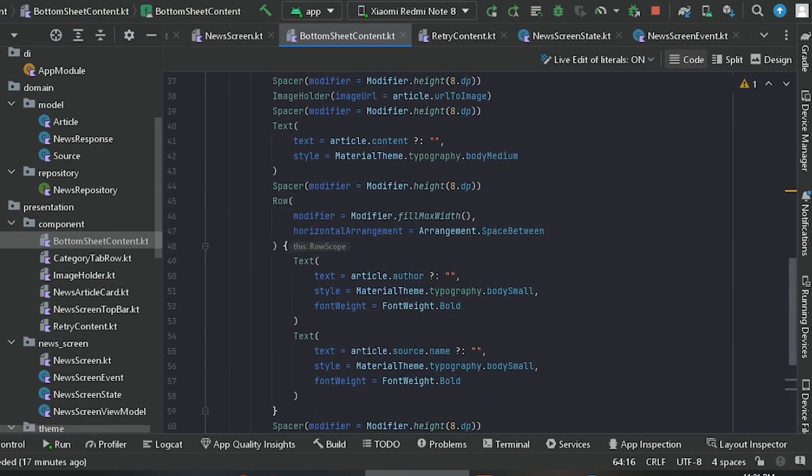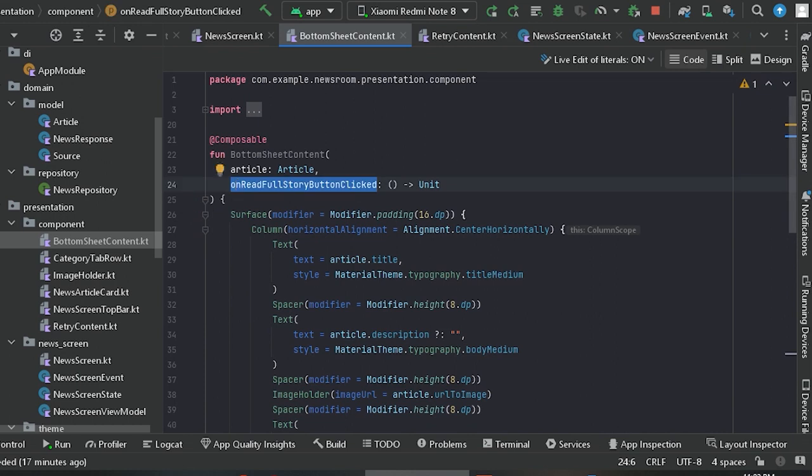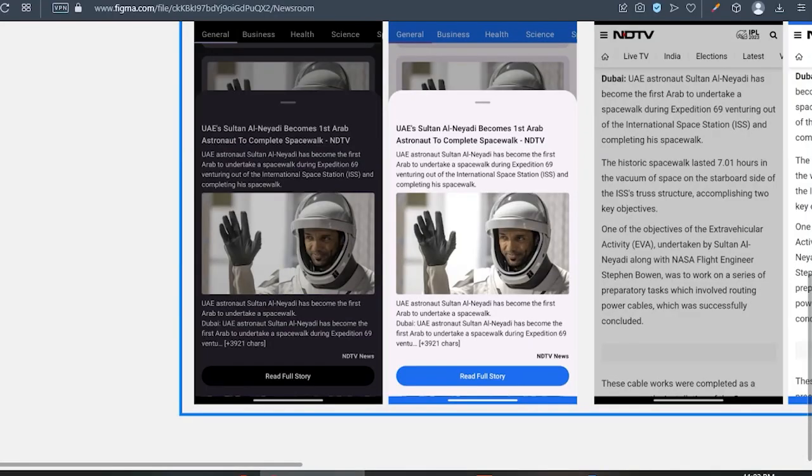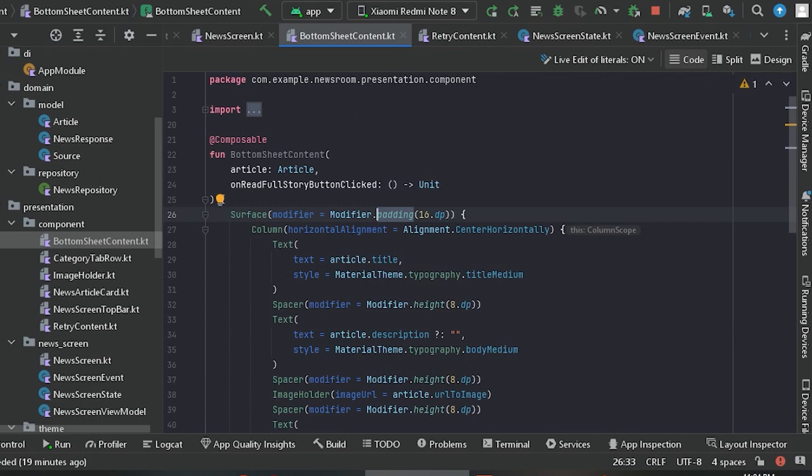So like this I have created this bottom sheet content. So first let's minimize these imports, and here first we are using this surface, and let's also see the design of this bottom sheet content. So this will be the design. First I have taken a surface layout and I have given some padding. With the help of this padding there will be some gap outside all four sides, and in this surface I have used this column layout.